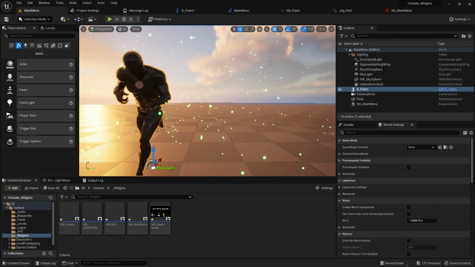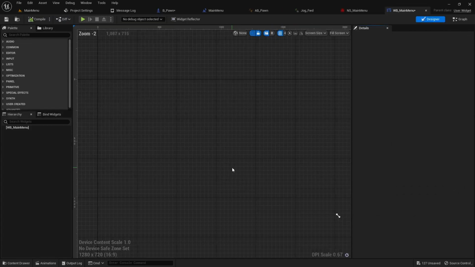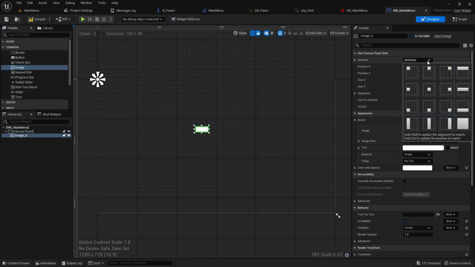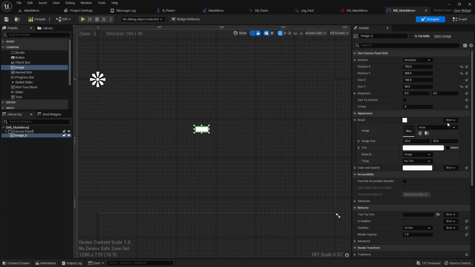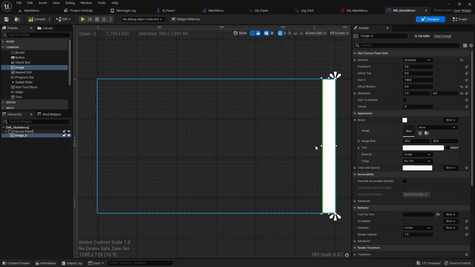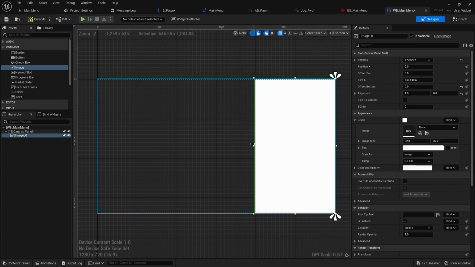So let's actually design the main menu real quick. So we got the main menu open. Same thing, we're going to add in a canvas panel. And for this one, I am also going to add an image, but I'm going to anchor it to the right side of the screen. I'm going to hold Control, go back and hold Shift, and then I'm going to expand it out pretty far.